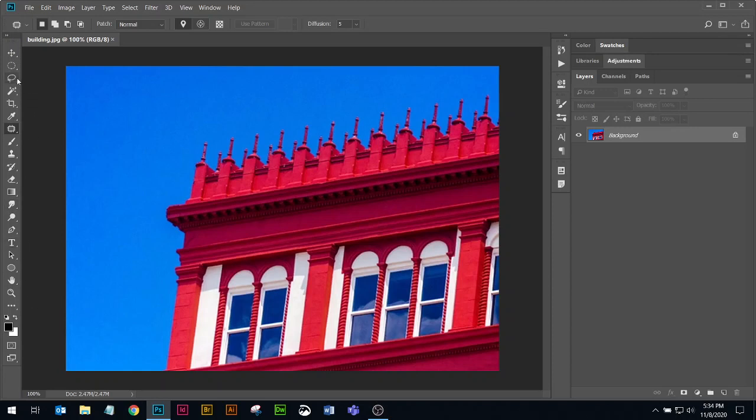So the quick keys are super handy for switching between tools. A lot of times when you work in Photoshop, you want one hand on the mouse and one hand on the keyboard, and that will allow you to quickly switch tools while you're editing. That's just sort of a brief intro to the tools panel in Photoshop.